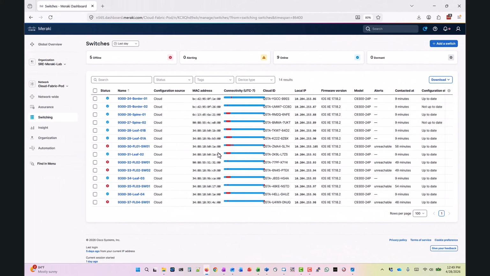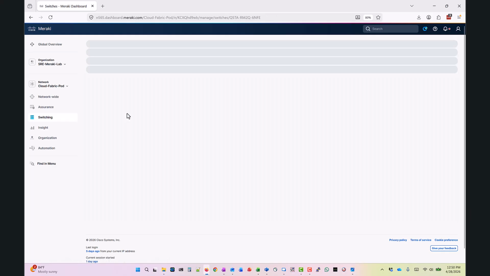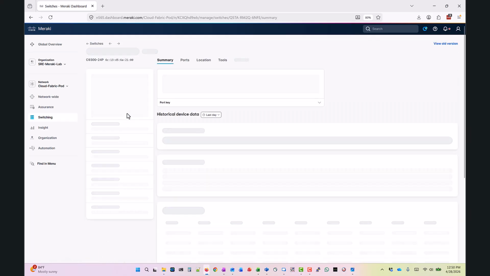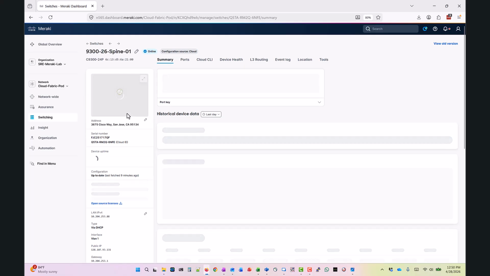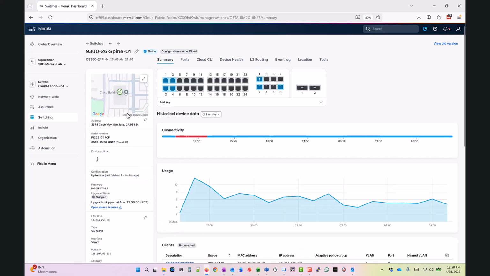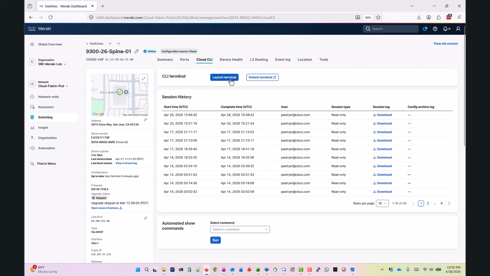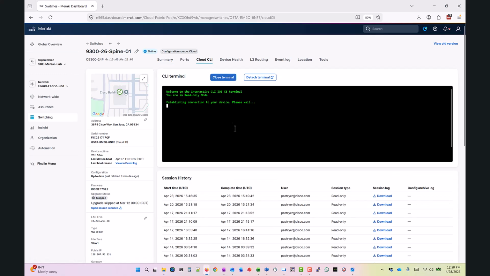Okay, so the next step in doing the layer 2 to layer 3 transition is to switch from MSTP to RSTP. So very quickly, let's just jump over to one of the switches. I'll just pick one at random. I'll pick spine 1. And then I'm going to go into the Cloud CLI, and from there we can take a real quick look at the spanning tree. So I'll go to Cloud CLI, click the launch terminal, and in here I'll do a show span.